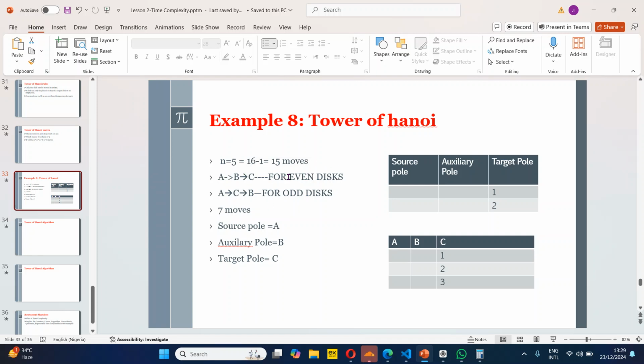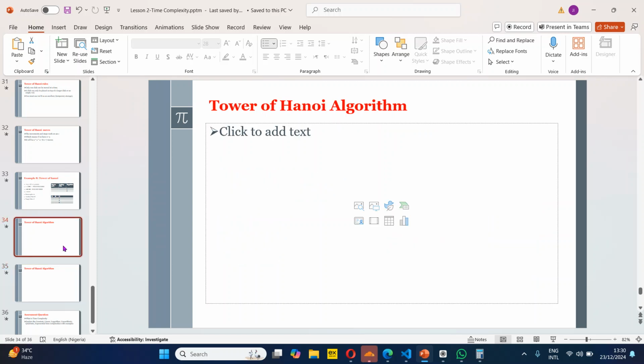For an even number, you will see the move ABC. For an odd number, it is the ACB move, right? That is how it does it recursively. That's how it does it recursively.